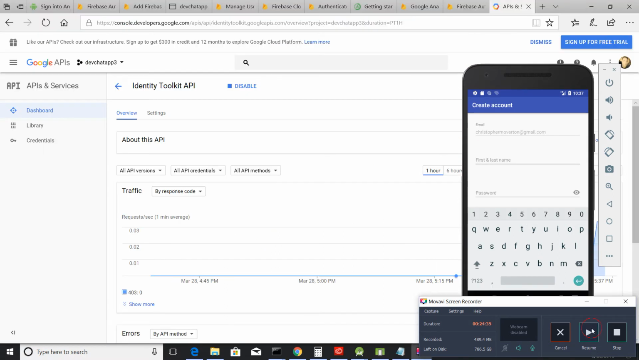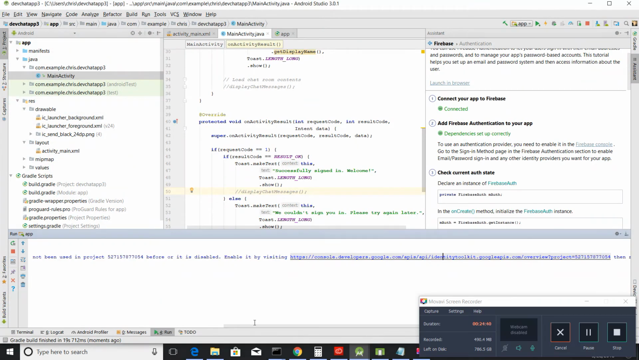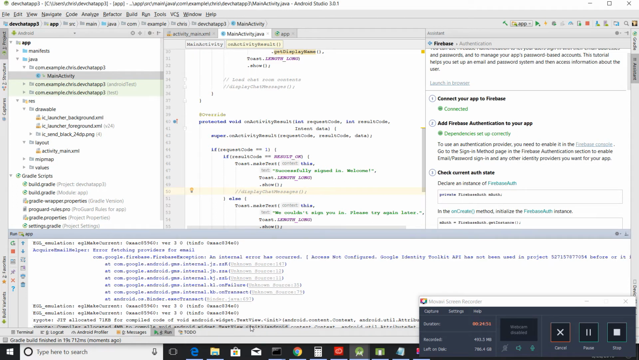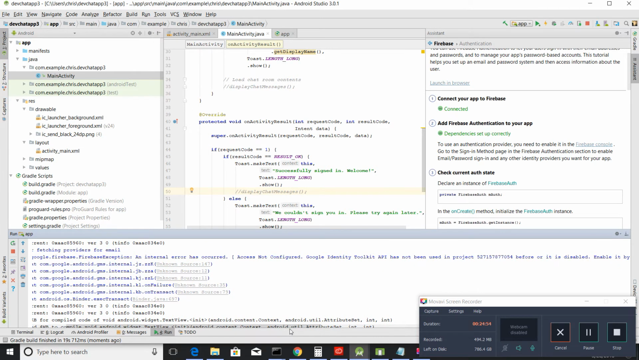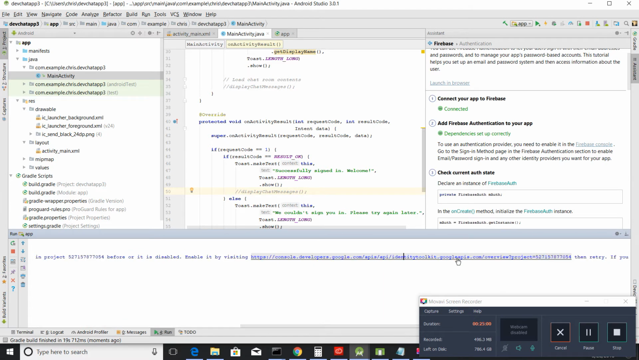Okay, so at the link, I'm just going to go here. There was an error message. It stated error fetching providers for email. If you see this, this is under the Run tab, the Runtime tab, you'll need to access the Google Identity Toolkit API, and you can just click on that link. The process is all automated. It'll pop up in your browser, and it'll give you an option to enable the API, the Toolkit API authentication API. Just go ahead and select that.